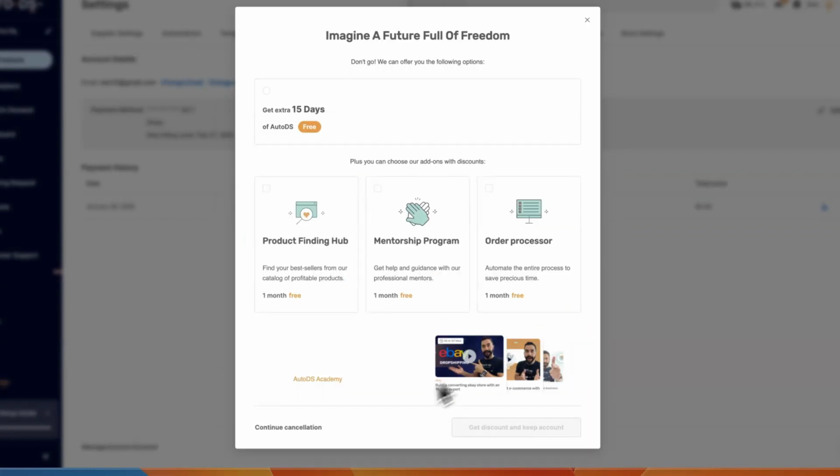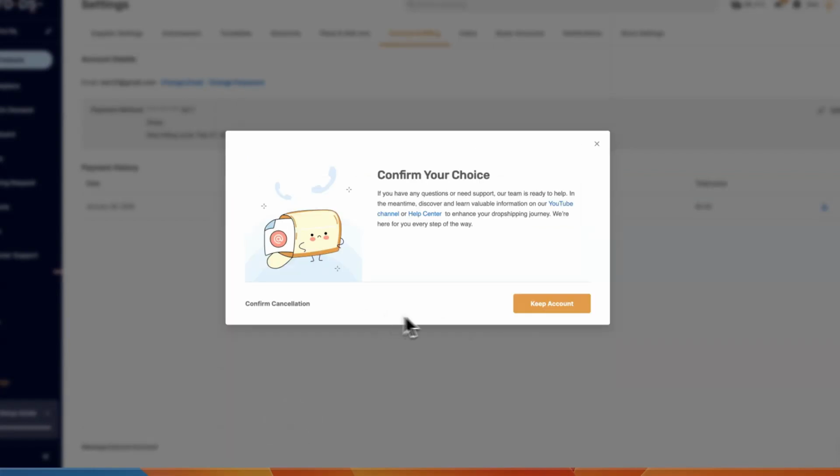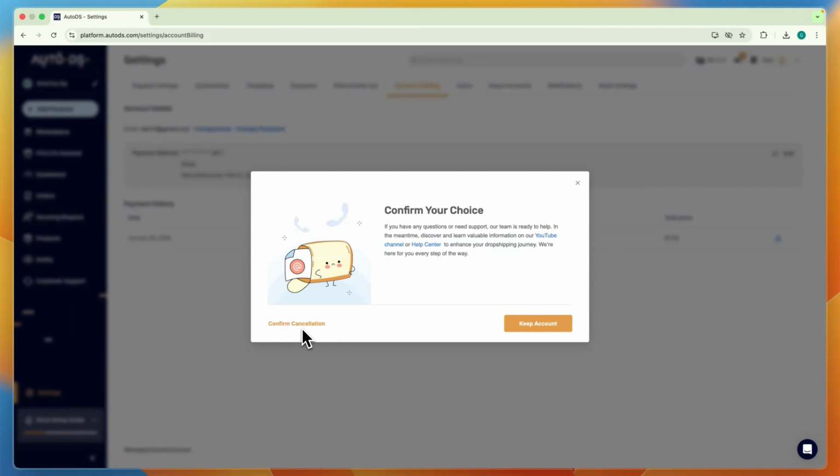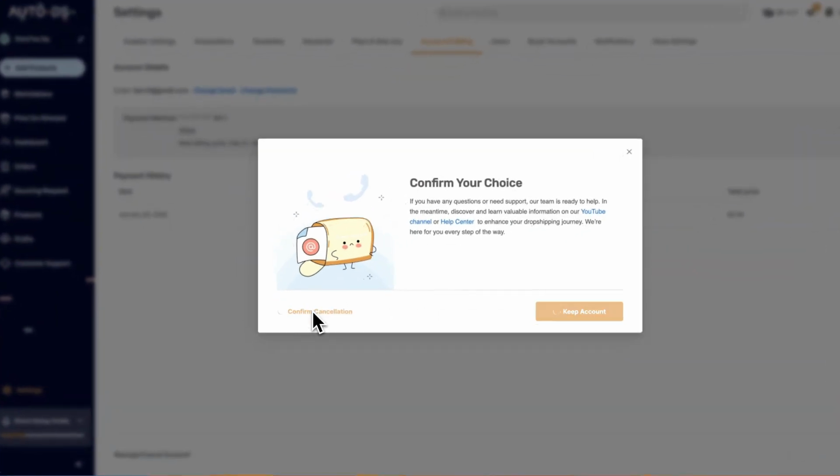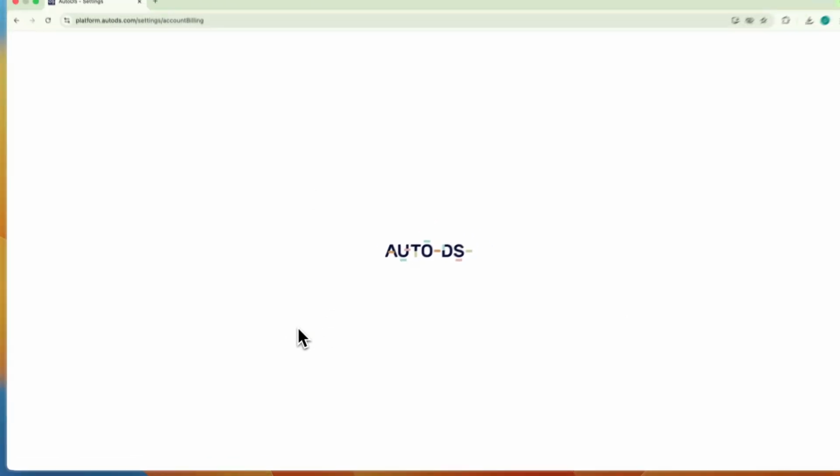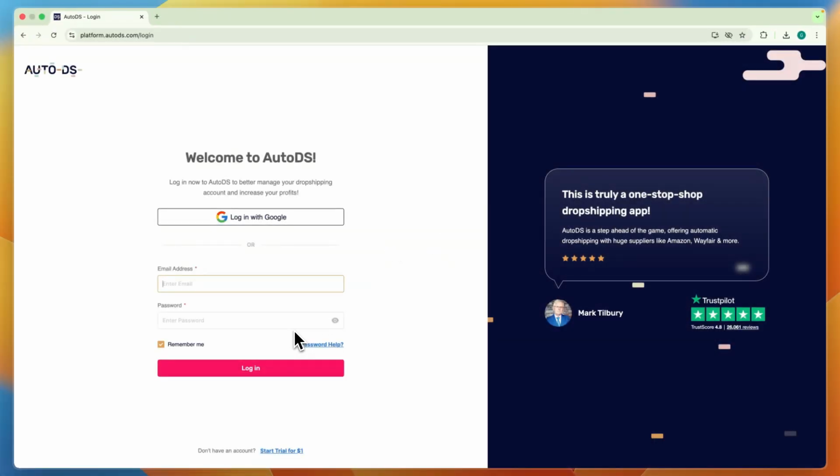again, and then here click Continue Cancellation, and then again click Confirm Cancellation. They keep hiding this, they keep showing the orange button, but every time you want to click in the bottom left, so click Confirm Cancellation, and then it will now be cancelled and your account will basically be gone, and you will now not be billed again.